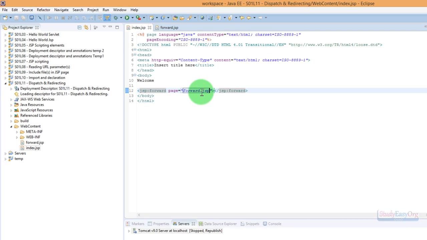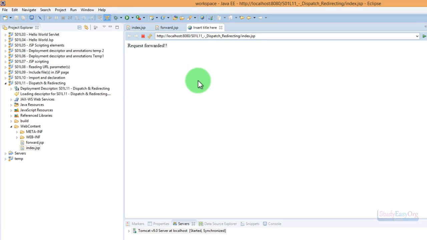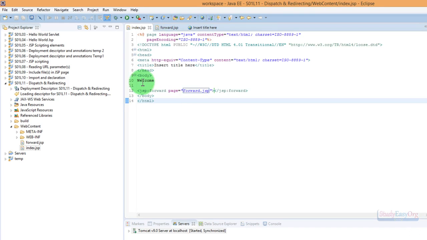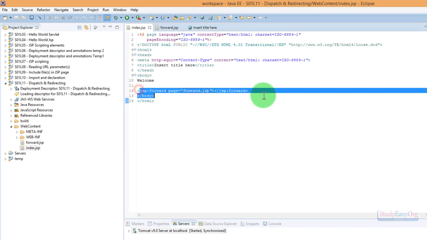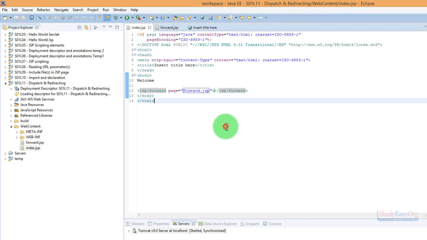what happens is that as soon as we load the welcome page or this index.jsp, the whole and sole request would be forwarded to forward.jsp. Even this welcome text won't be printed on the web page. Let me execute the program to show you. Here we go. So request forwarded, even though there is a text before; even then the request would be forwarded. This is known as forwarding.